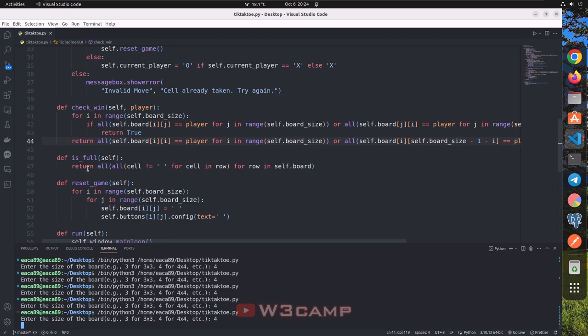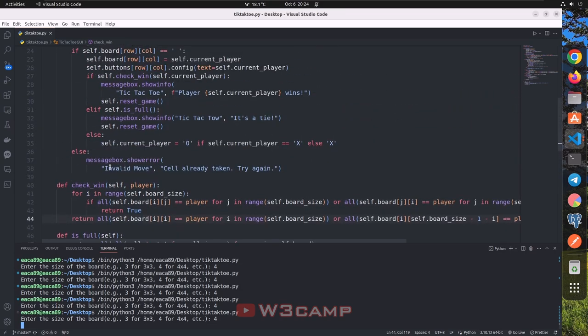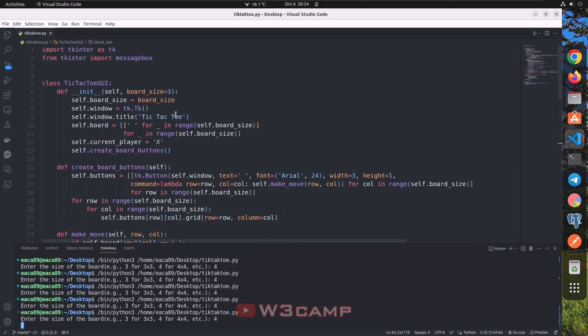We reset the game. We check if the board is full. We check if somebody wins the game. We run it, we do everything here to check the winner, board, we change the player and everything. The code is complete, you can use it and practice your Python if you are a new Python programmer.